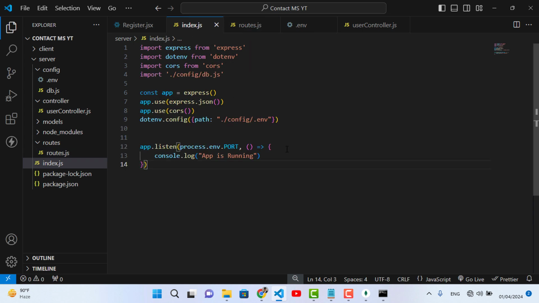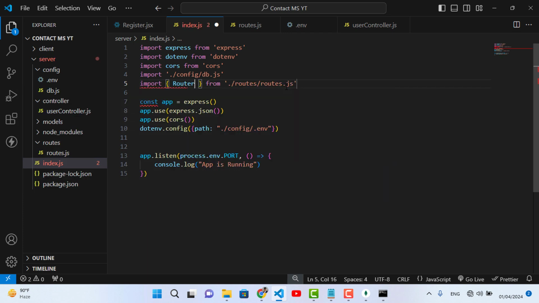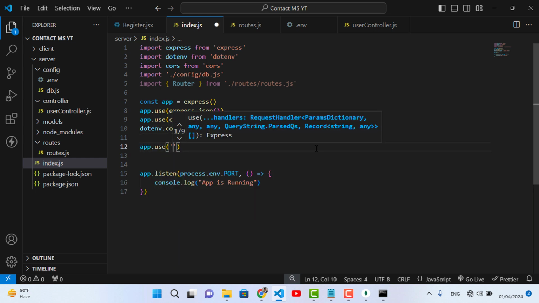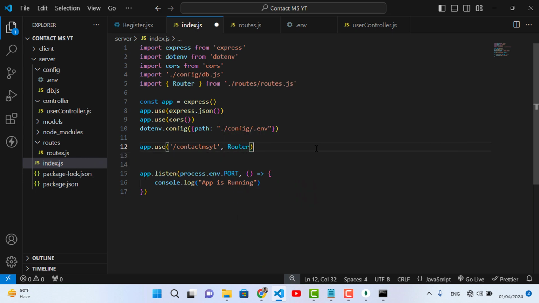Now let's import it inside index.js. Just come here and we will import that. Import router from route slash. Okay, after importing the router, now let's use the router here. Just come here, app.use /contact msyt, comma, router. What does this mean? Whenever we run our node app, it will come to the index.js file and it will import this router file, this route file.